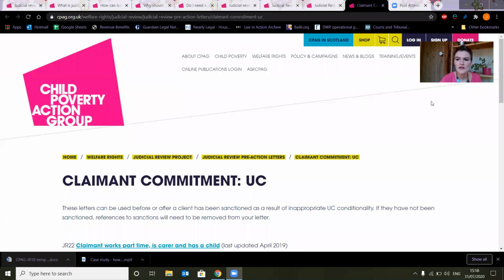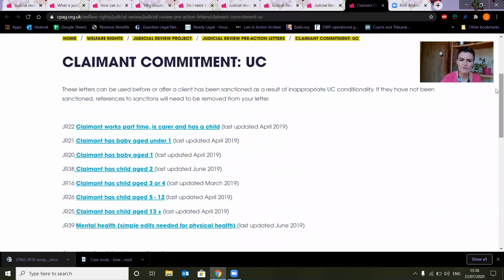Okay. These are the claimant commitment letters. I think these don't get used a lot, so I just want to highlight that they're there. If your client has any of these circumstances and yet has been subject to full Universal Credit conditionality, please refer to one of these letters, because there are no appeal rights when you're looking at Universal Credit conditionality, what it says in the claimant commitment. So judicial review is appropriate, and there are some standard letters that you can use. It might be that your client's been sanctioned, or it might be that their claimant commitment is inappropriate and they're therefore at a high risk of sanction and you want to prevent that from happening.